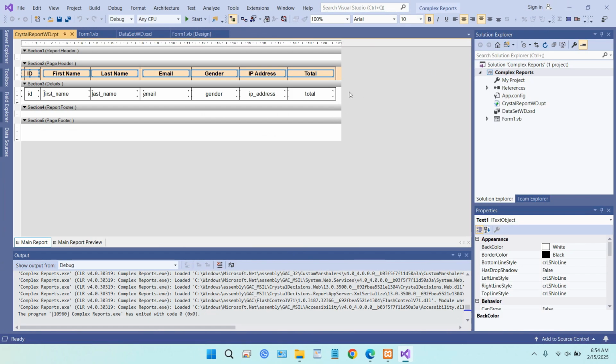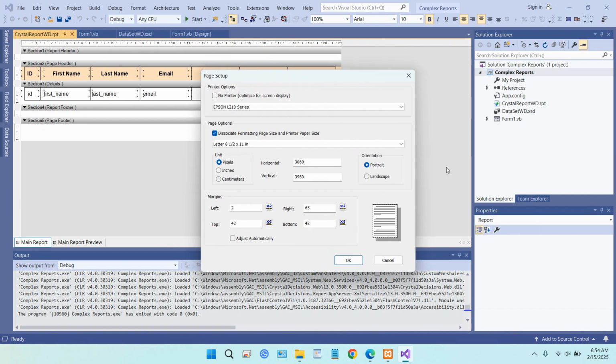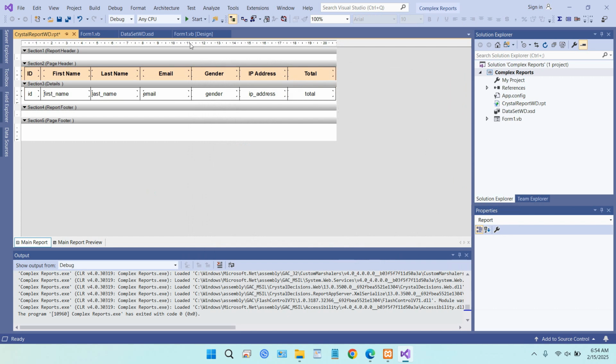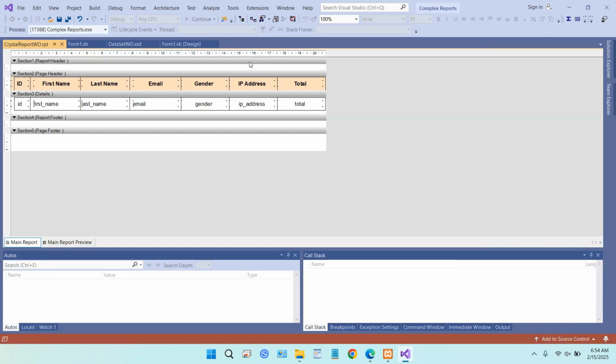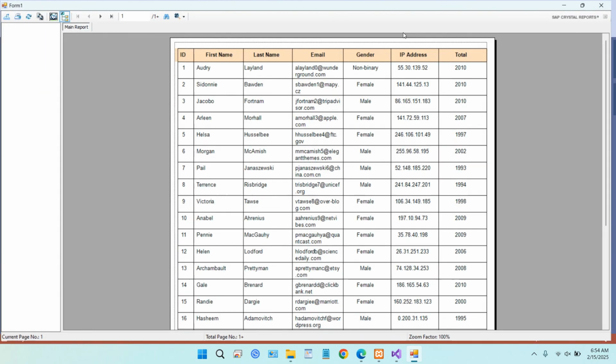You can adjust the margin, for example, by right clicking on the blank space here and selecting page setup. Okay, this is the margin. For example, the default is 42, and you can change this to 70, like this. So you can see here the gap no longer appears, and you need to adjust the left margin and the right margin as you want.